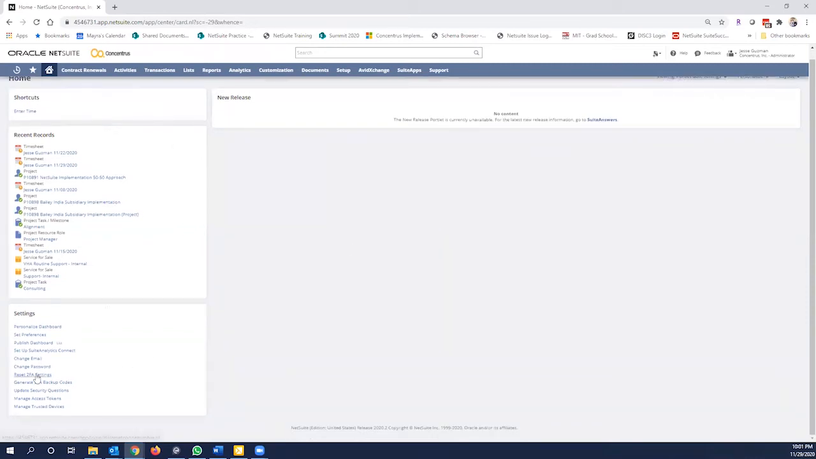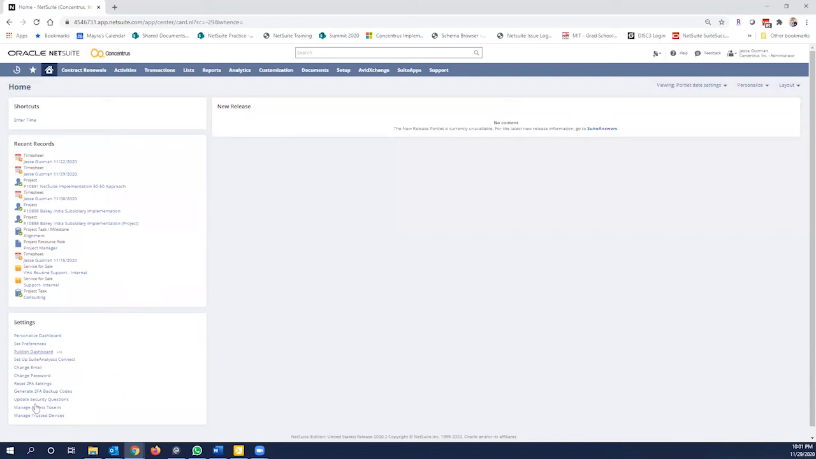To do one's own 2FA reset, you simply go down to your home page and click on Reset 2FA settings. It's fairly obvious where it is, but it can be difficult to find when a lot of times people are not looking down here at the settings. So you go to Reset 2FA settings.